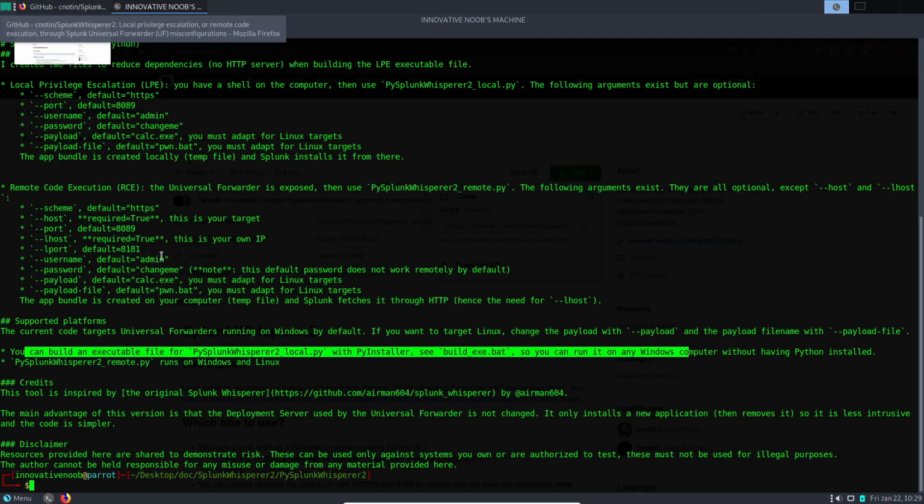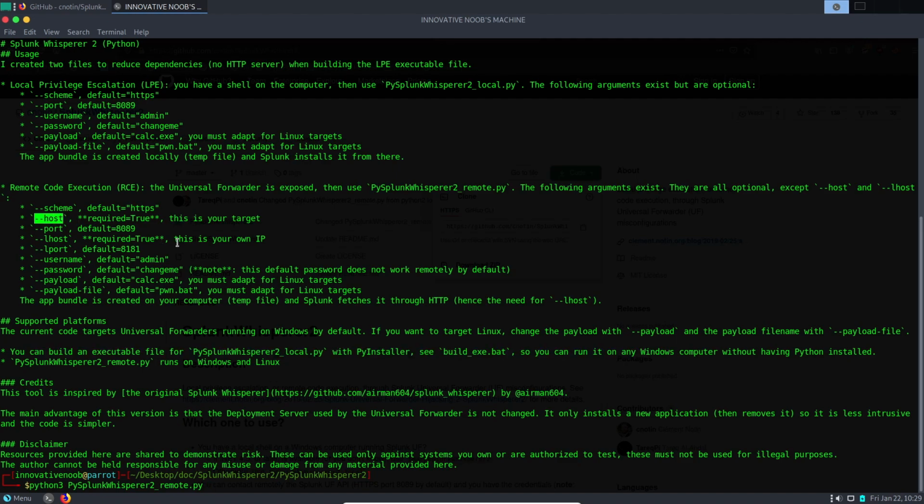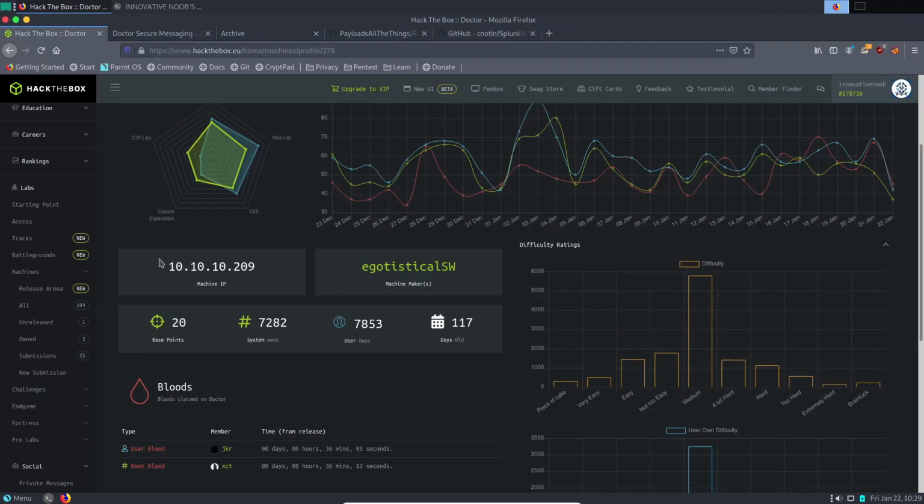Okay guys, let's do it again. So what we need to do is use Python 3 to execute this. Let's write a file, the remote one. We need to provide a few things. First we need to provide the host, and the host is the IP of the doctor box.